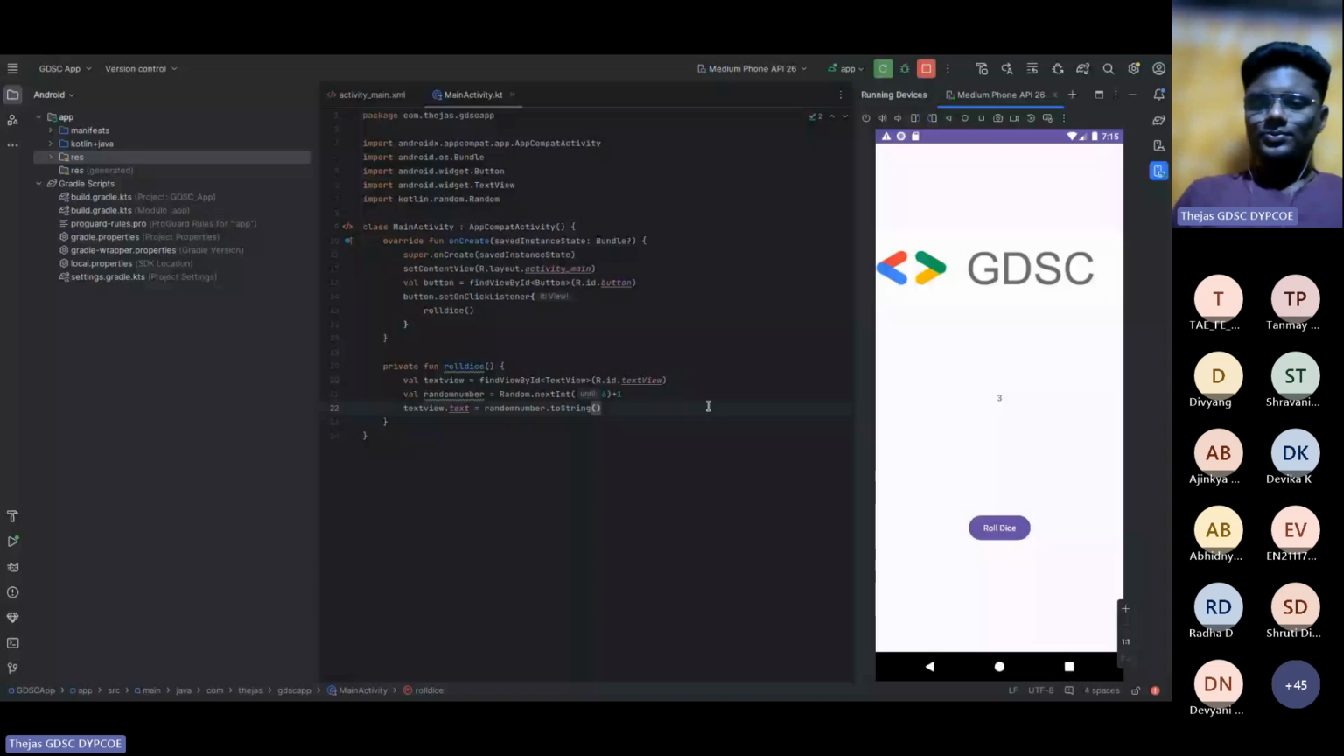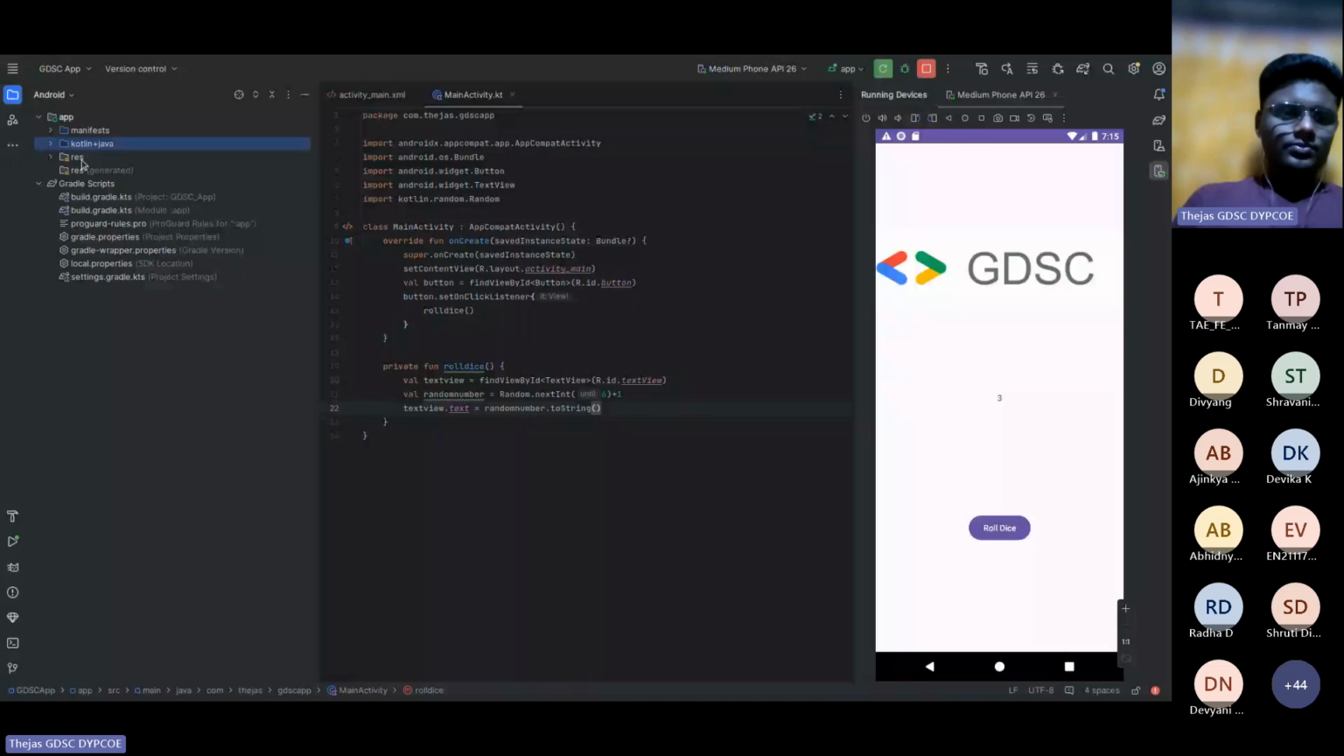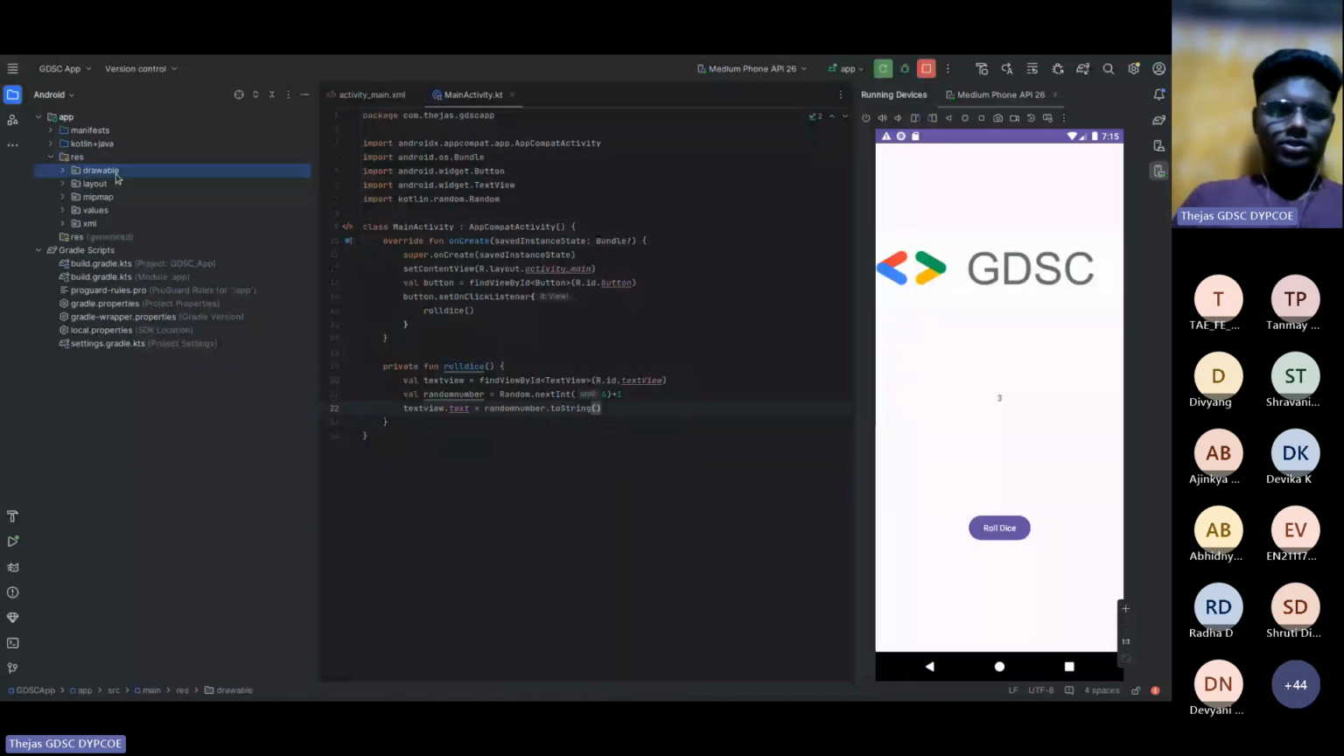So what we will do is we will also change the images. I have some images which I have downloaded. Okay, I will paste them into the drawable folder.